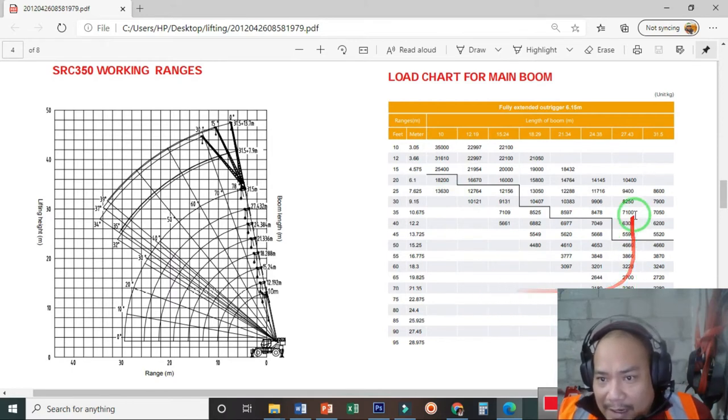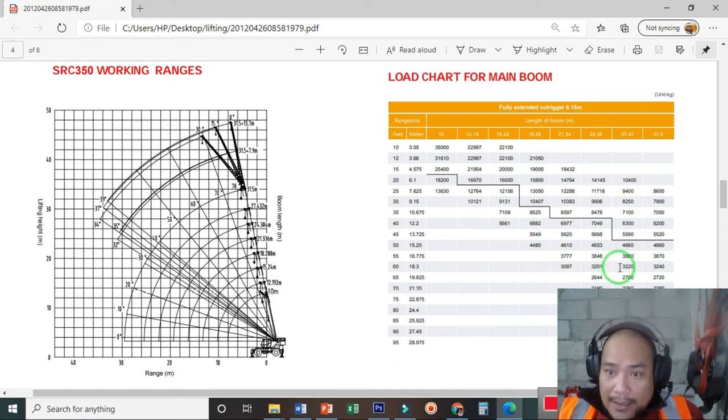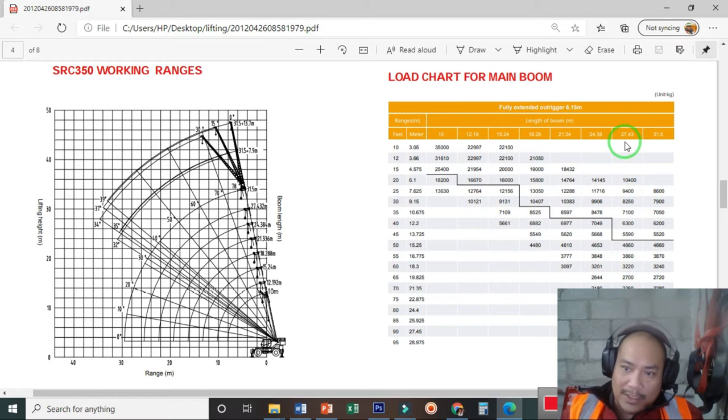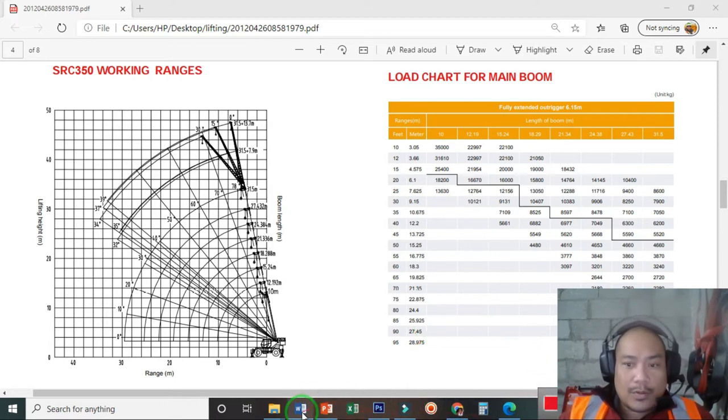So we will find here above 2.5. Let's try the 3.22 at 27.43 meter. So 2.5 divided by 3.2 equals 78%. Not bad, so we will use this one, the 27.43. This is the boom length in meter, and this side is the radius. We will use a radius of 18.3 meter by 27.43 boom. So let's go back again to our permit.